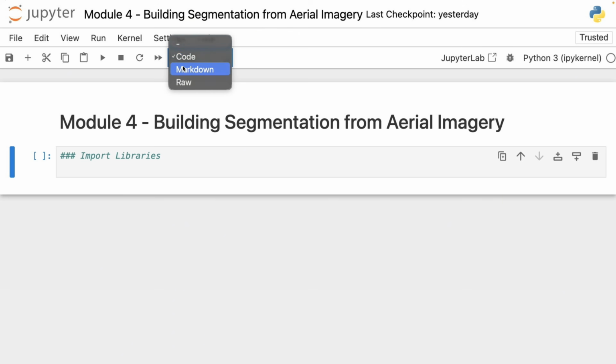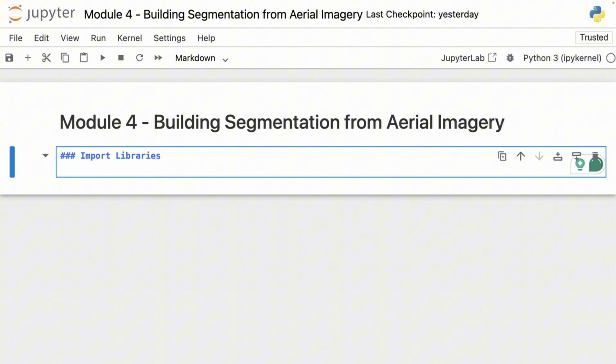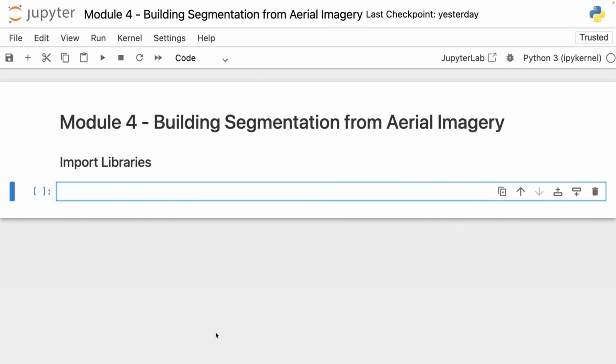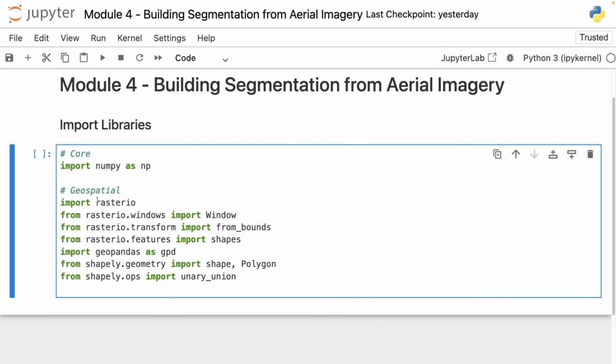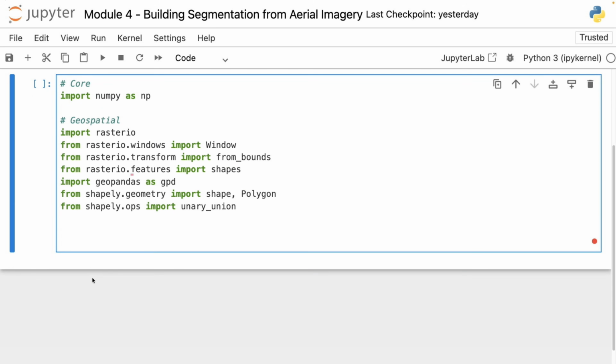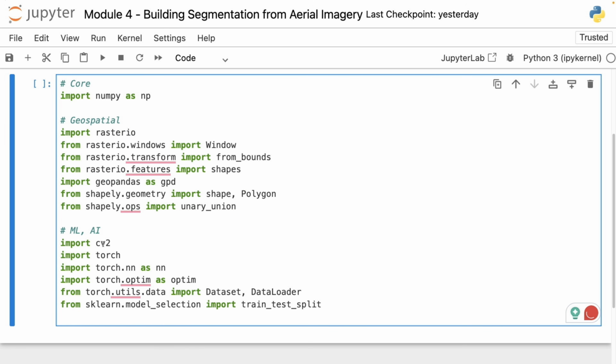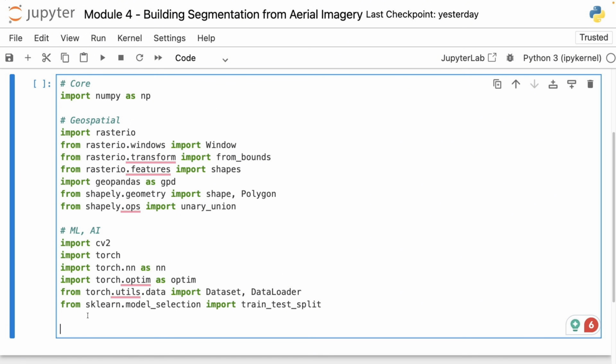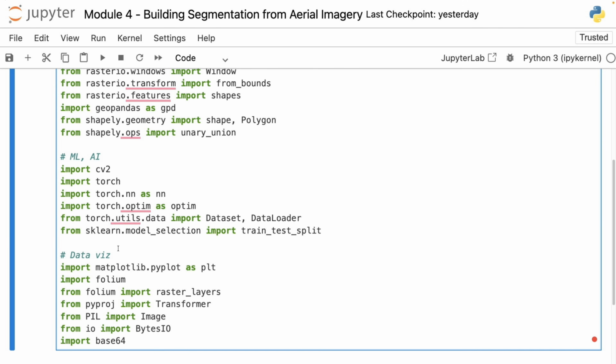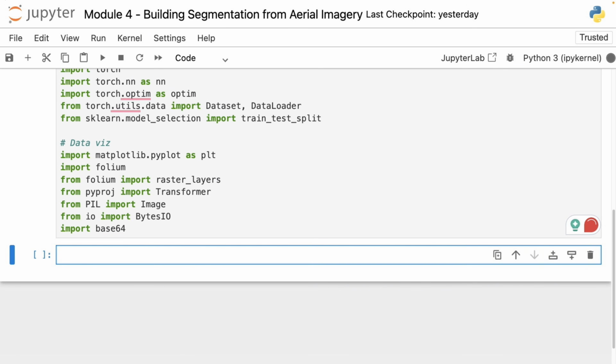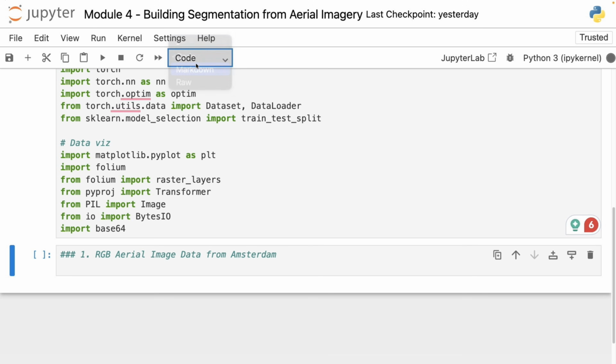So let's start by importing the key libraries, which are going to be the usual core stuff and the geospatial tools from Rasterio to Shapely. Then we are going to use a bunch of AI and ML libraries from computer vision to PyTorch and even scikit-learn. And then we will have a bunch of tools to create static and even interactive visualizations throughout this notebook. And then we can start to acquire the dataset we are going to be working with.